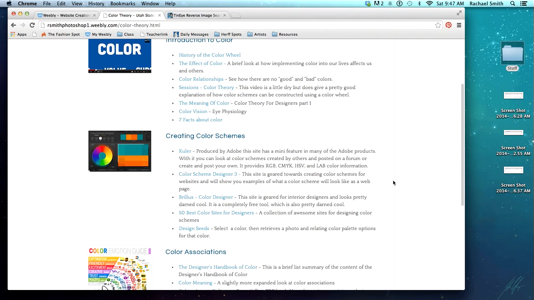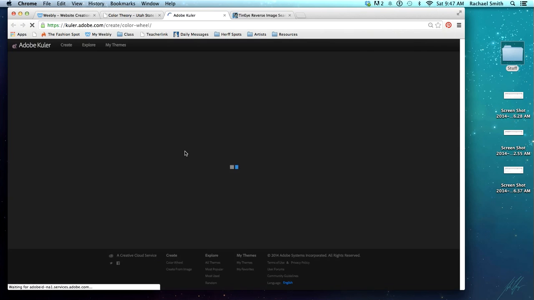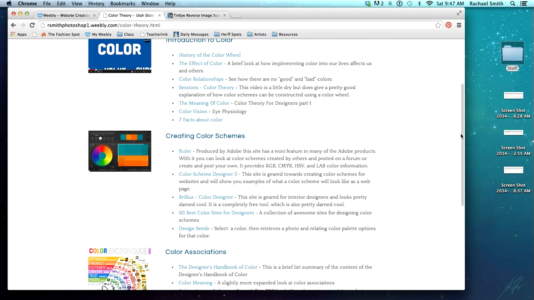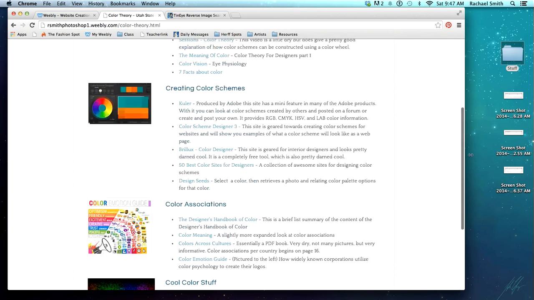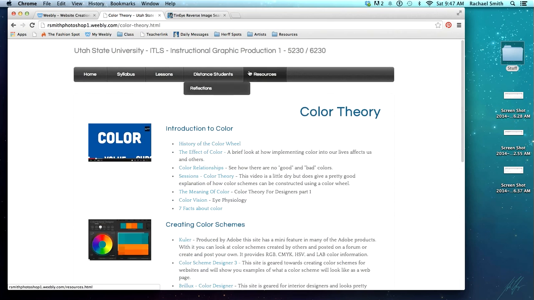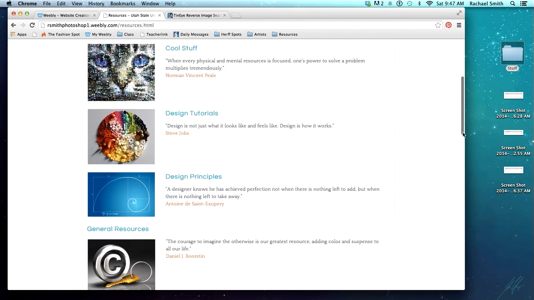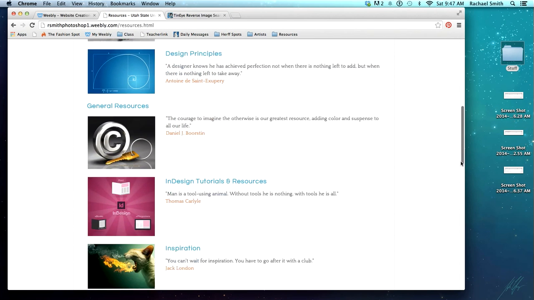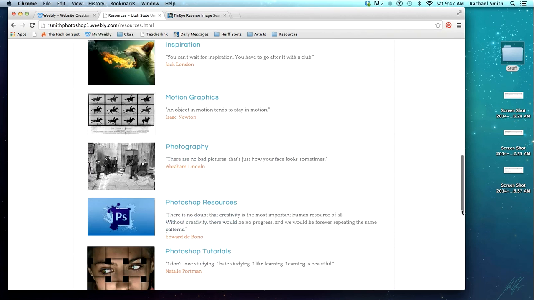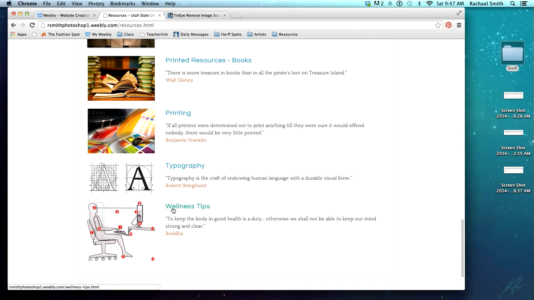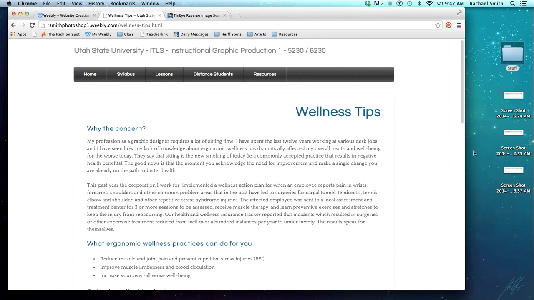For example, this week or next week we'll take a look at Color, which is a color theme generator by Adobe that's quite useful. Anyway, plenty of resources. So the one I would love for you to take a quick look at this week is down here at the bottom, called Wellness Tips. So let me talk to you just a tiny bit about that.